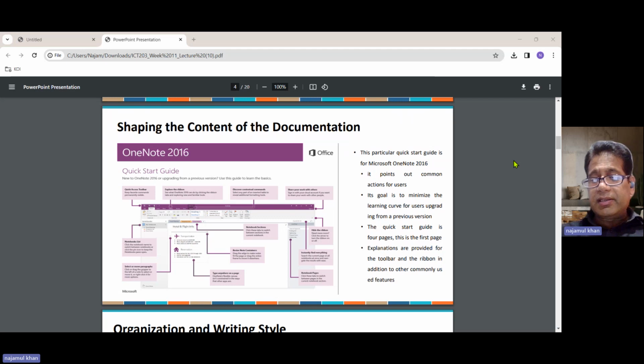So the quick start guide has 4 pages. This is the first page. Explanations are provided for the toolbar and the ribbon in addition to other commonly used features. So you can see that once you are hovering your cursor, it will display something, which will make it easier for those who want to get help and are trying to access something specific on OneNote 2016.